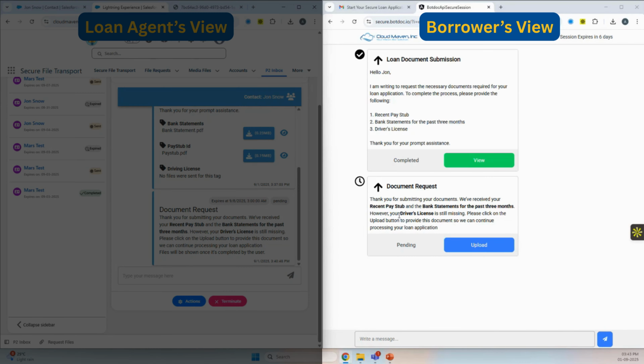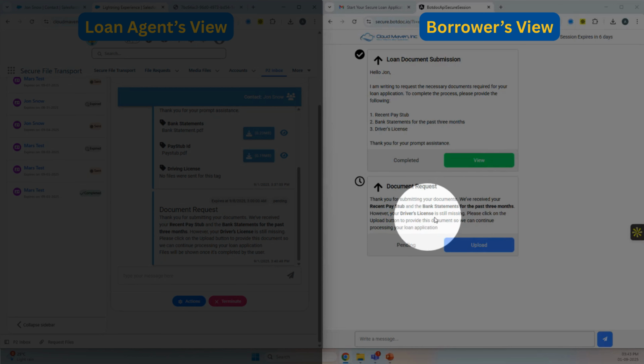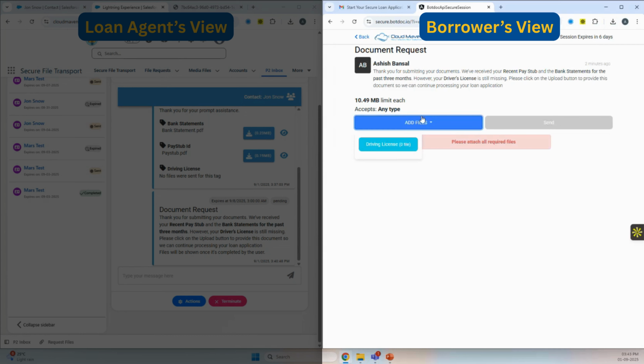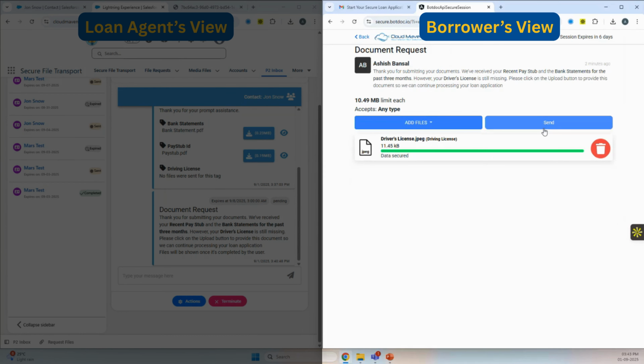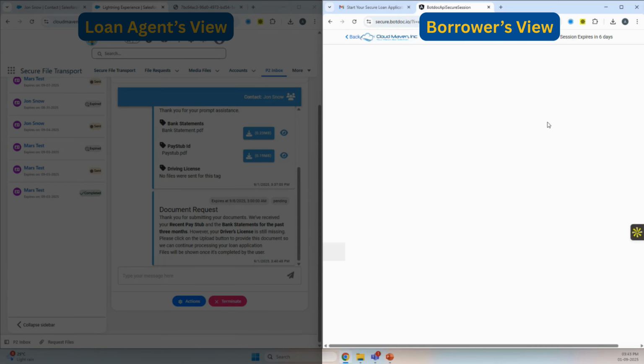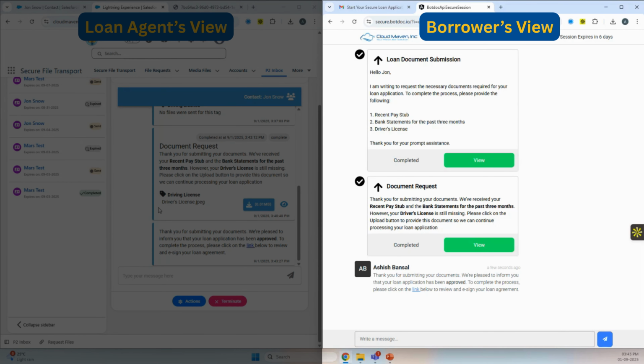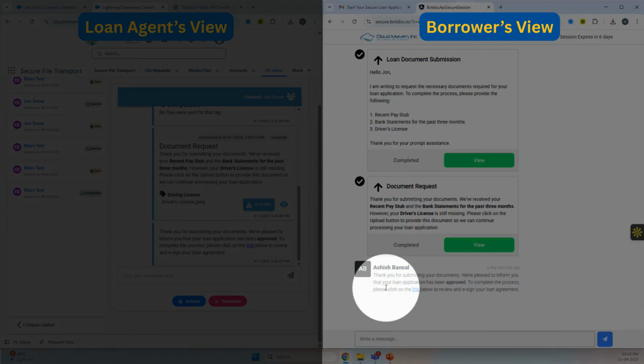And the same you can see here in the portal on the borrower side. So if I click on the upload button, I'll be able to upload the driving license. Just upload the document, and similarly, we're just going to click send to complete this request. Once we receive all the required documents, another automated request is sent to the client. It says, thank you for submitting your documents. The loan application has been approved, and now they can click on this link to review and e-sign the loan agreement.